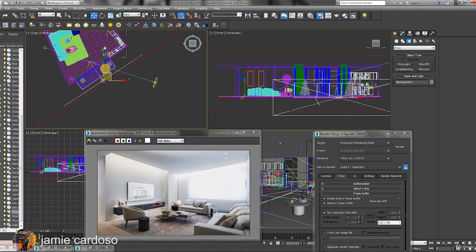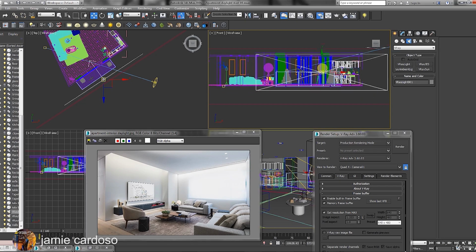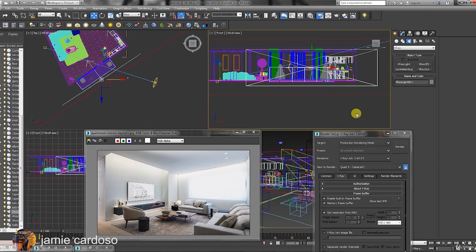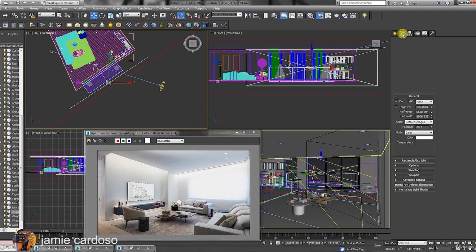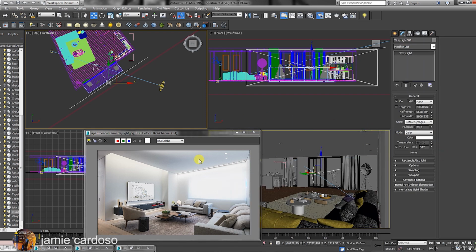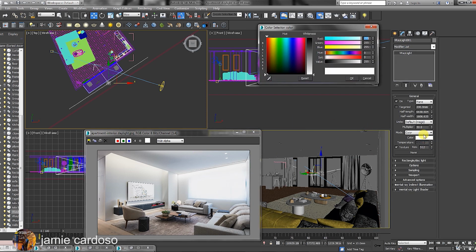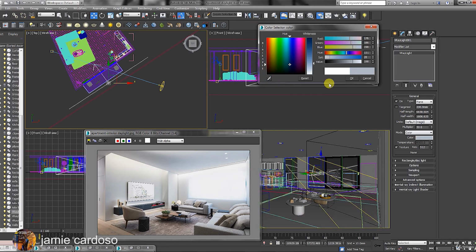Adjust the position of the light a bit more to fit the floor area. Next we're going to change the light color to match closely to the color of the photo reference. Open the Modify panel and click on the light color swatch. In the Color Selector dialog, click on the color picker and pick the blue areas of the photo.